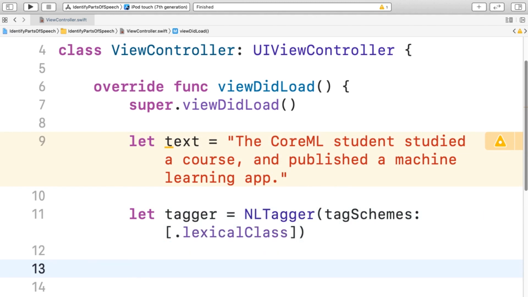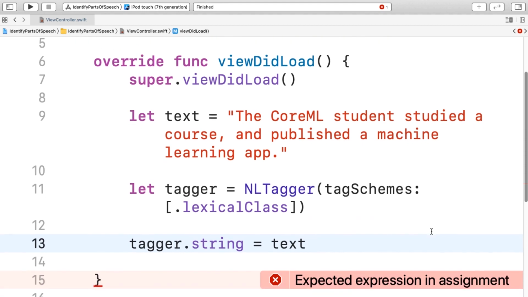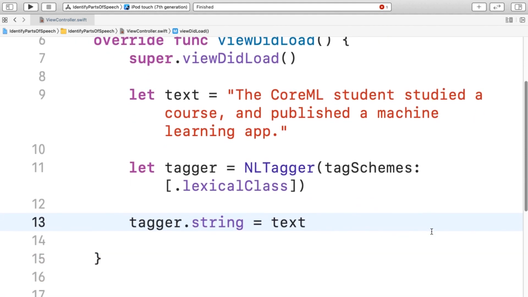The first step is going to be to set the tagger's string property. The tagger needs to know, what am I tagging? The tagger is going to tag the text. So that is why we set the tagger.string to equal text.